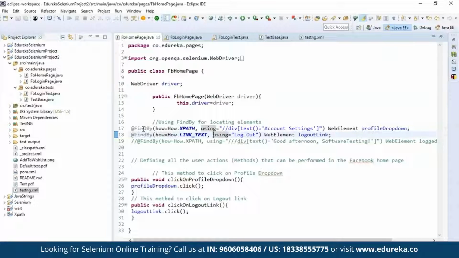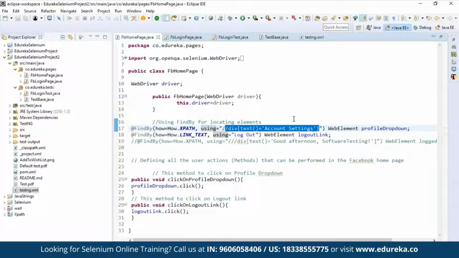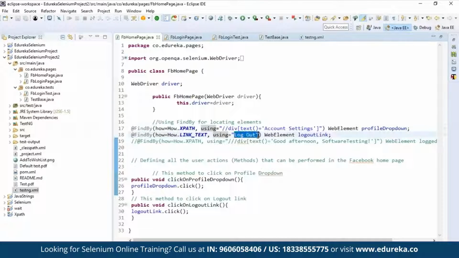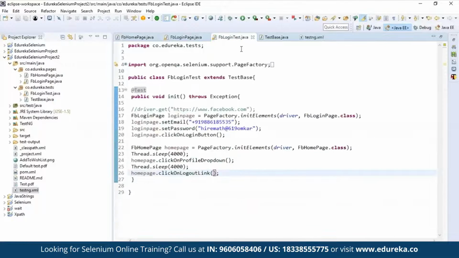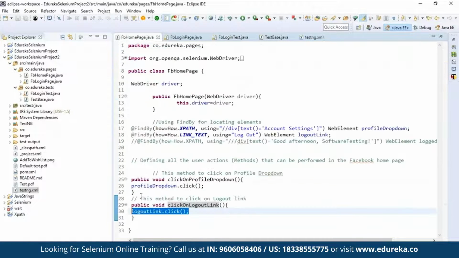In this, I'm using the FindBy annotation to find the locators by XPath, and this is the XPath. To click on the account settings, which is a drop down, I'm again using the link text present on the logout, and the web element will be the logout link for this locator, and the web element will be the profile drop down for the account settings. As both are links, I'm just clicking on the profile drop down link and the logout link as well.